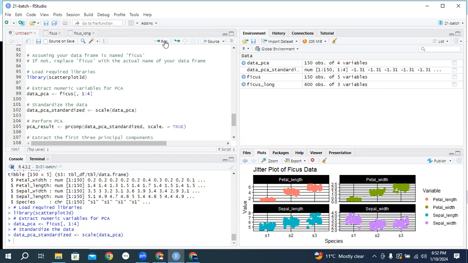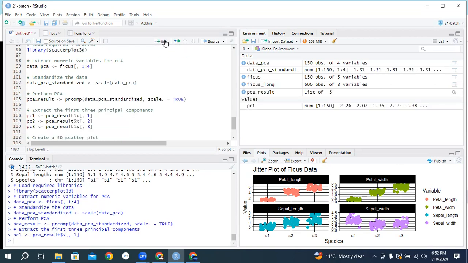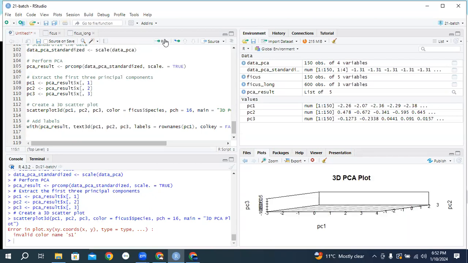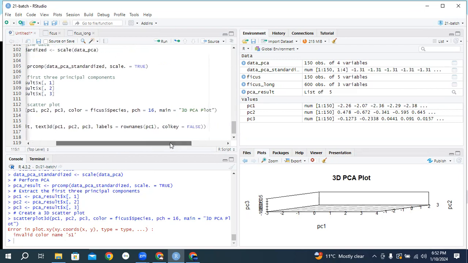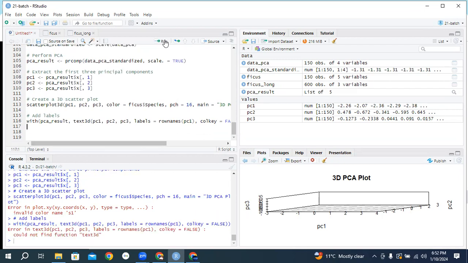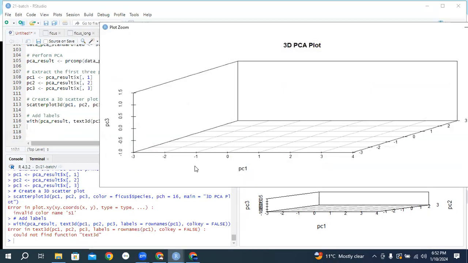Now next, I was also working. It's showing some mistakes, error in plot XY, type XY, invalid color name. So here the color names are invalid, so add labels. It also shows that it could not find the function text 3D. So here we also need another package. You can see he created a plot but did not draw the data.